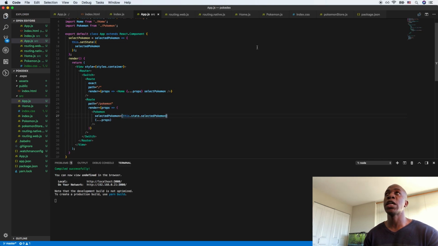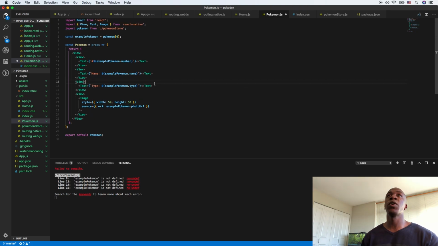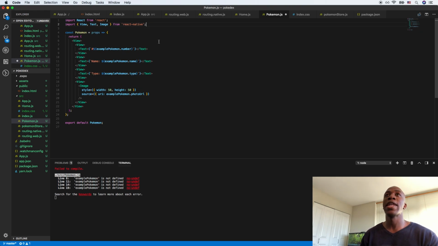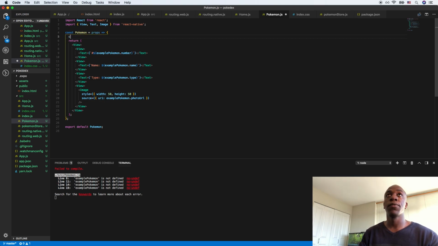And we need to make a few changes to our Pokemon component. Here in our Pokemon component, we can get rid of the example Pokemon here, and we can get rid of the imported Pokemon from Pokemon Store, because now we'll be getting a Pokemon passed down from the app component through the props. So why don't we save it into a variable here called selectedPokemon, const selectedPokemon destructured equals props. So this is basically saying const selectedPokemon equals props.selectedPokemon. This is just syntactical sugar.